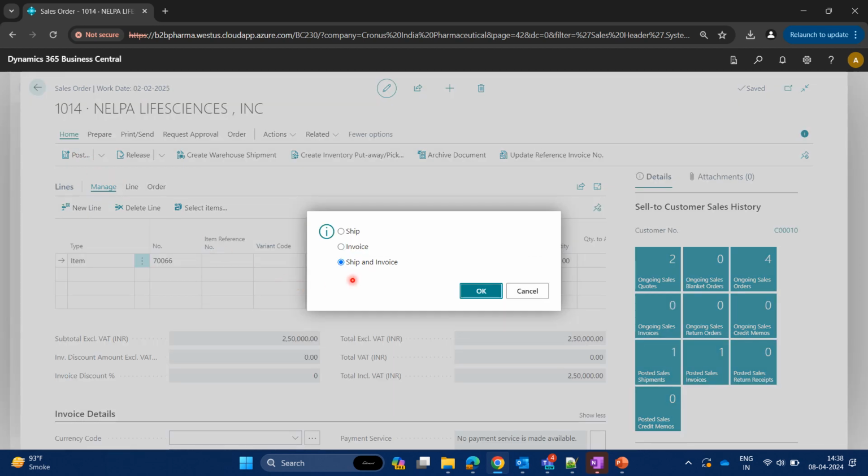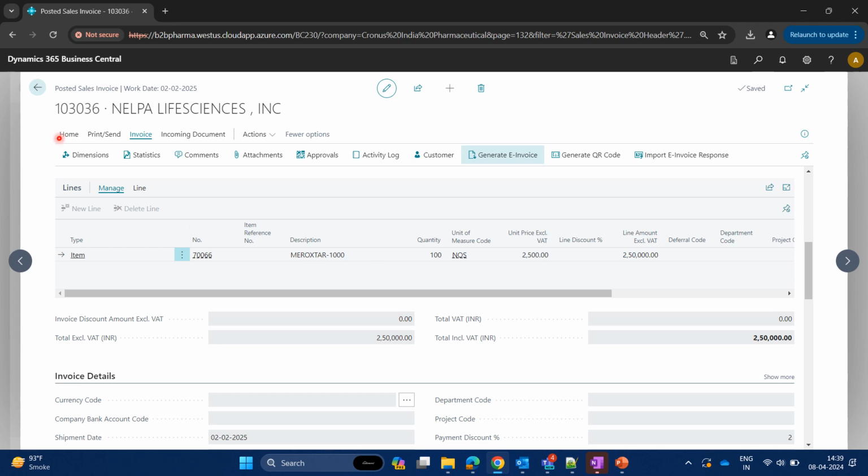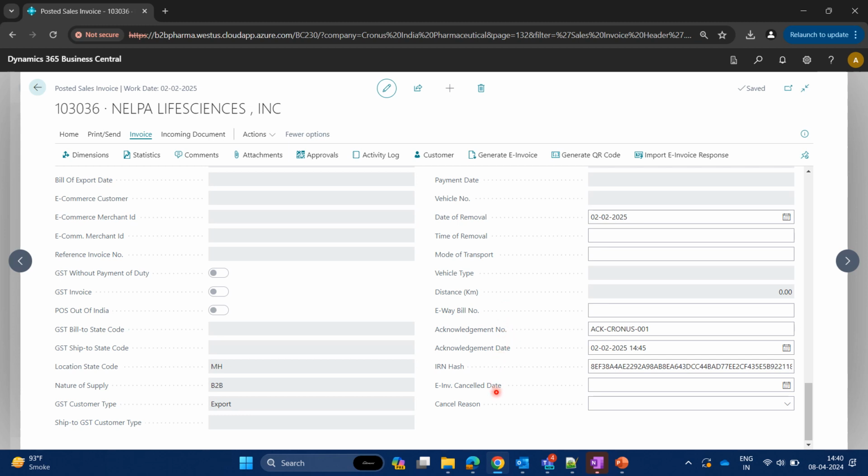Select the Ship and Invoice option if you want to ship and generate the sales invoice at the same time. Here, the system can be integrated with the GST portal, where on posting of the sales invoice, either manually or automatically, it can be sent to the GST portal for e-invoice or e-way bill generation. Click on Generate e-invoice. The invoice will be sent to the portal and the response will be fetched back into the system, and the acknowledgement number, acknowledgement date, and IRN hash fields will be updated.